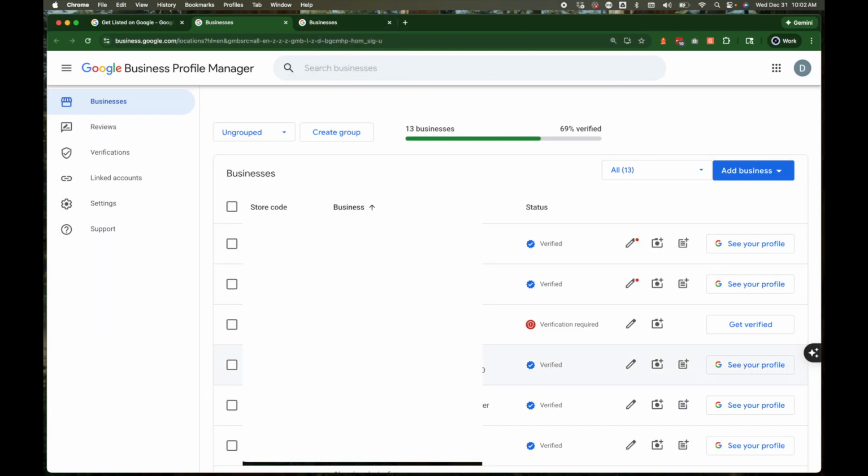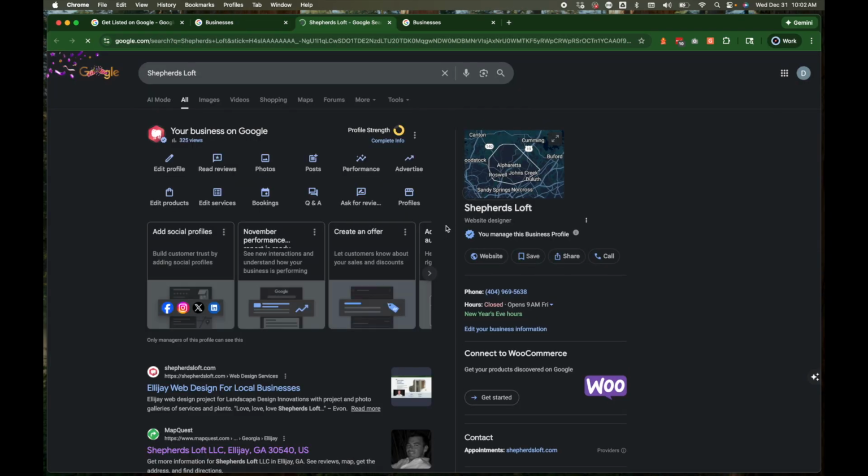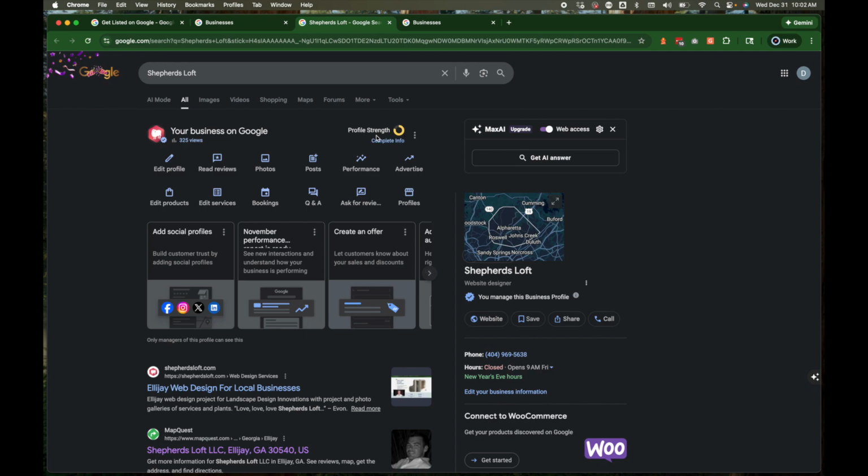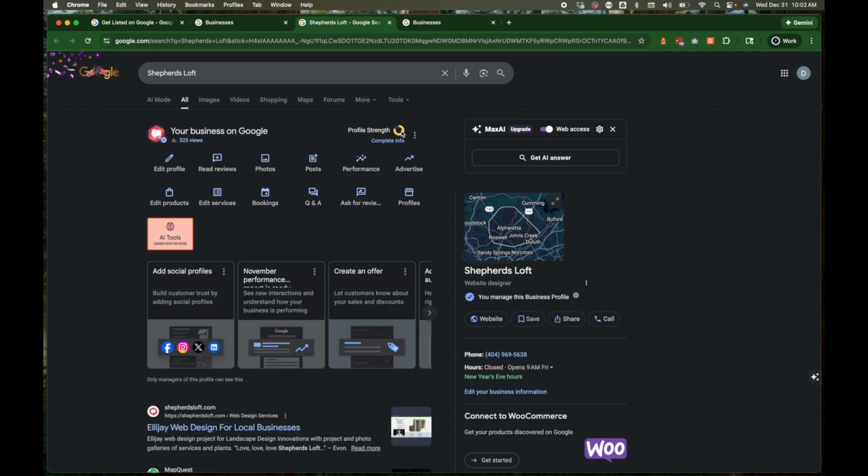If you're the owner of the business, you'll be able to proceed, find your particular profile. On the far right, click See Your Profile. Once you're on your profile, in the top middle of the screen, you're going to see a profile strength with a little circle. Click on these vertical triple dots in the middle.